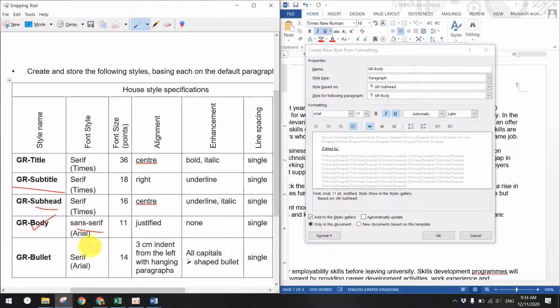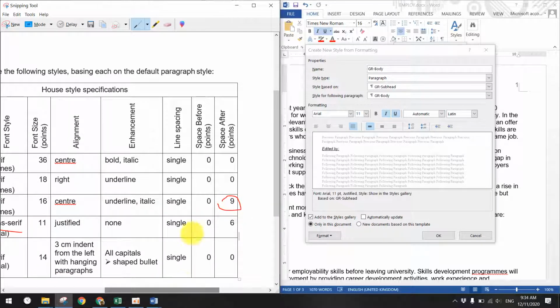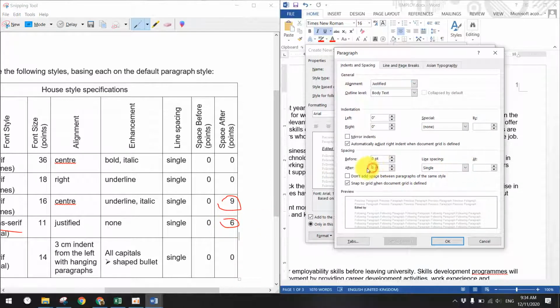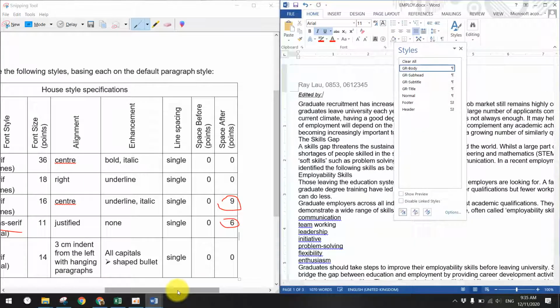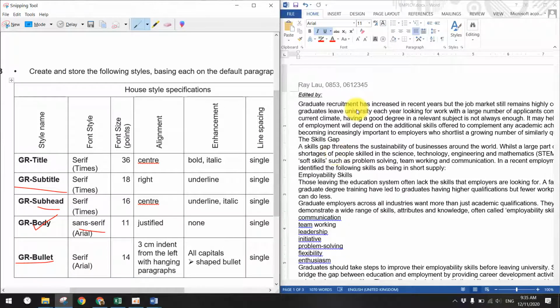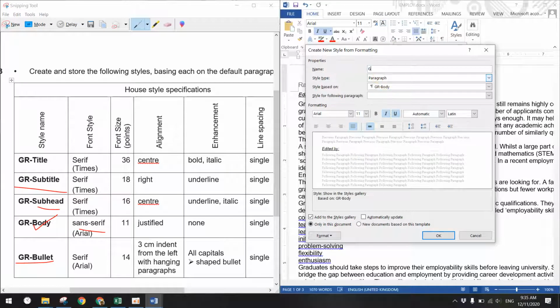This one, yes. Justify and single. Okay, 6 is 6. So we go to the paragraph, 6. Finish. Okay, the last one, bullet. Bullet point Arial. So style here, GL bullet. This time you use Arial 14.